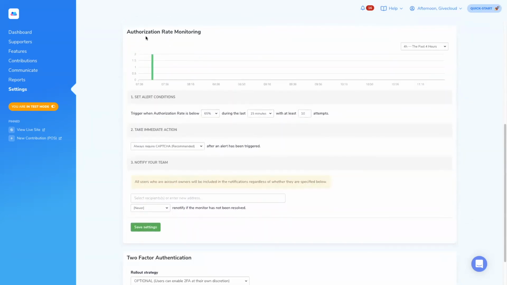You can also set your authorization rate for monitoring. So determine who you want to send details to when there's detected fraudulent activity or issues. So here we see set alert condition, trigger when authorization rate is below 65% during the last 15 minutes with at least 10 attempts.